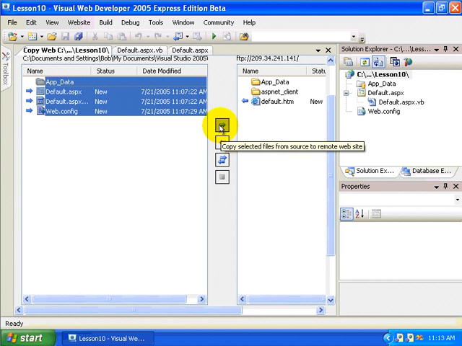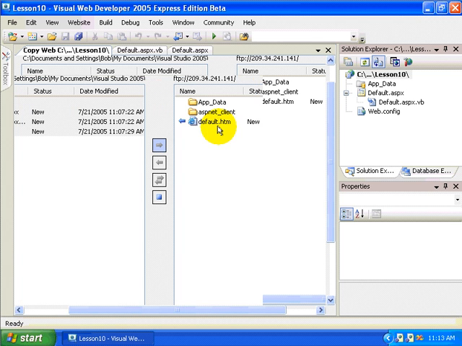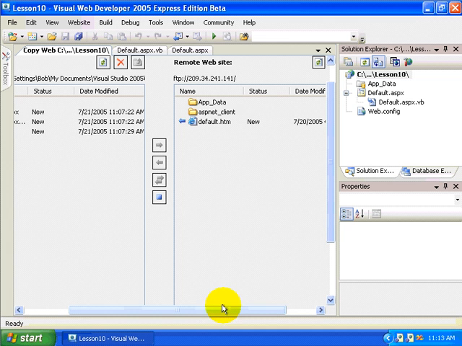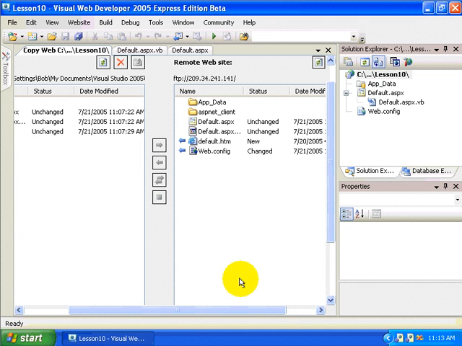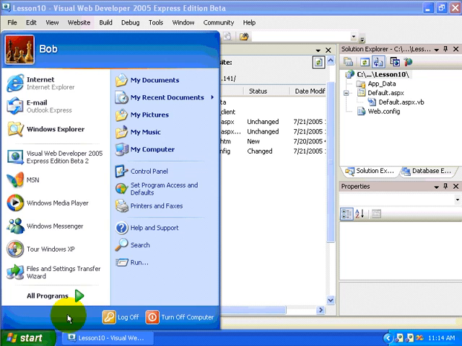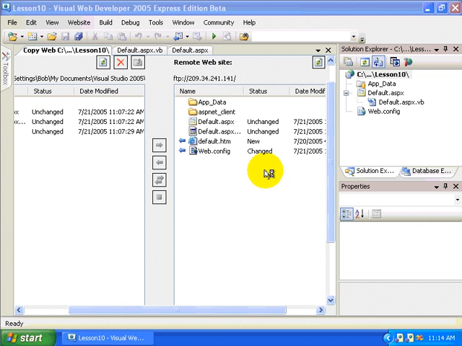But most of the time what we're going to want to do is deploy from our local instance of our application out to the target web server. So we're going to select this top button, copy selected files from source to remote website. Okay, it'll take a couple of minutes to do this depending on how fast your internet connection is. In my particular case, it went pretty quickly. So now all we need to do is test our application. So we'll need to bring up a web browser.